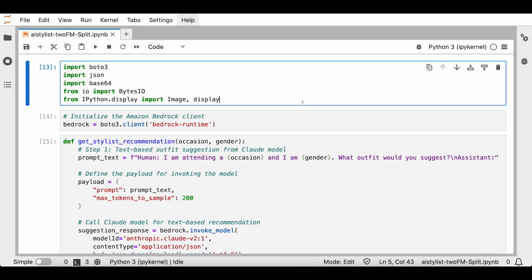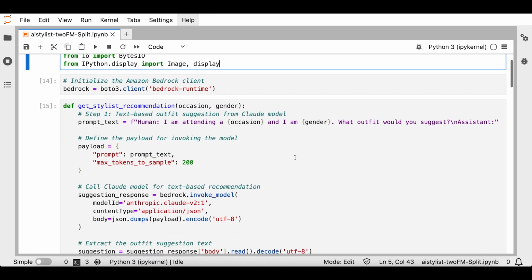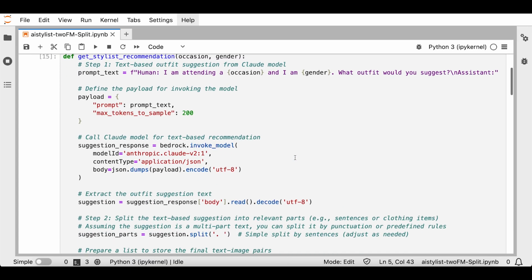If we look at the code, the first part of the code uses the Anthropic Claude V2.1 model, which is an LLM specializing in generating conversational text and recommendations. Here is how the text generation works. The code constructs the natural language prompt asking for outfit suggestions based on the occasion and gender provided by the user. For example, I am attending a wedding and I am female. What outfit would you suggest?